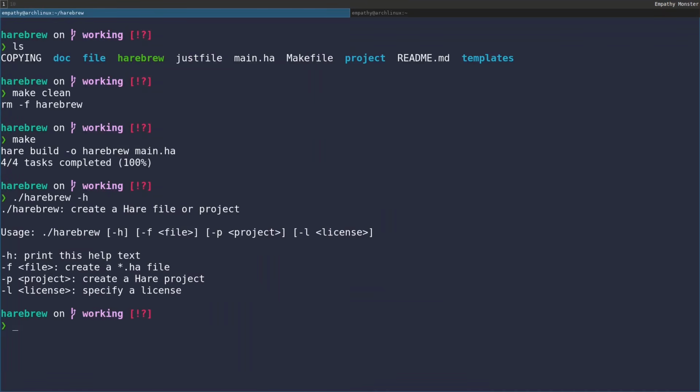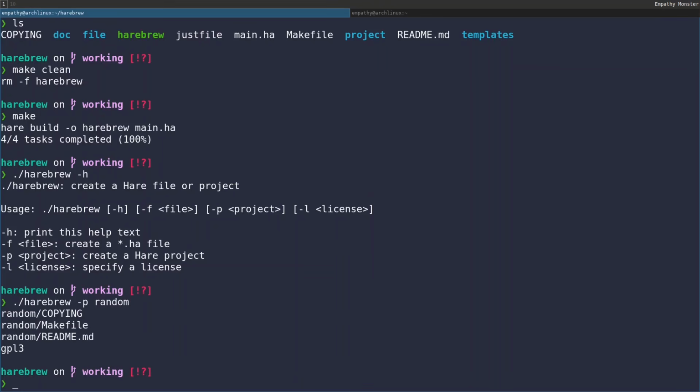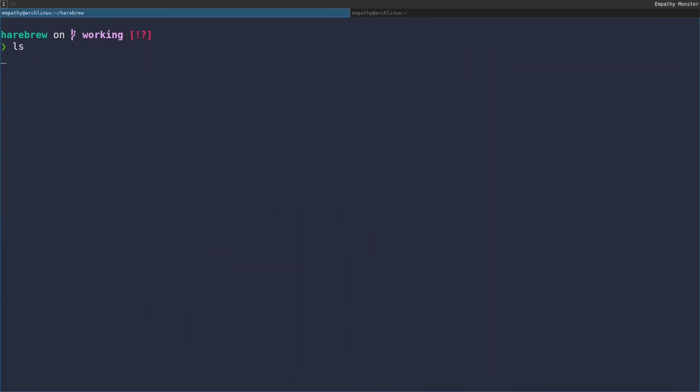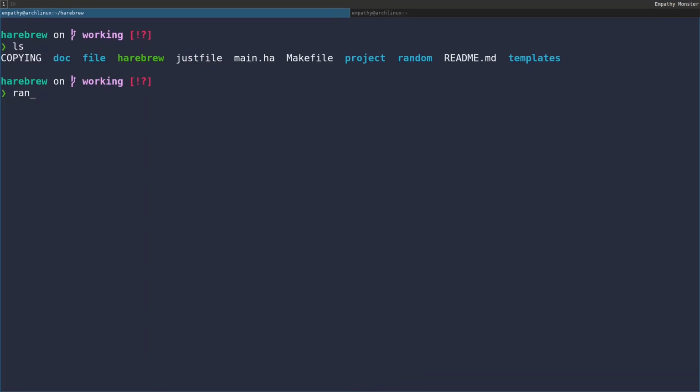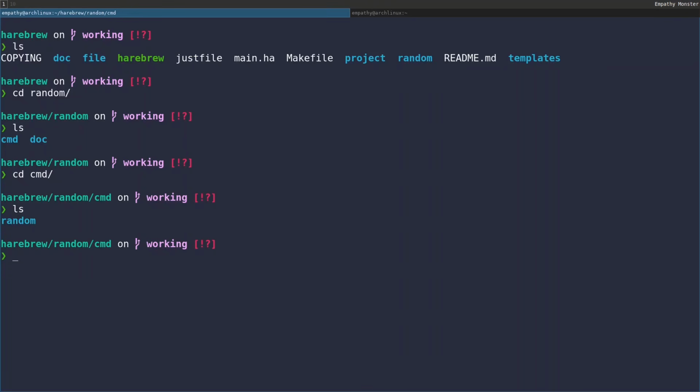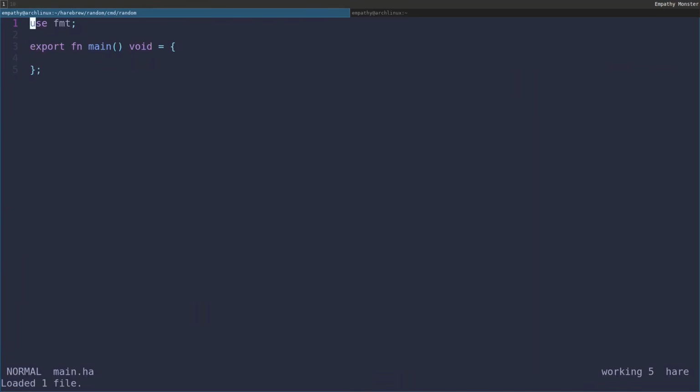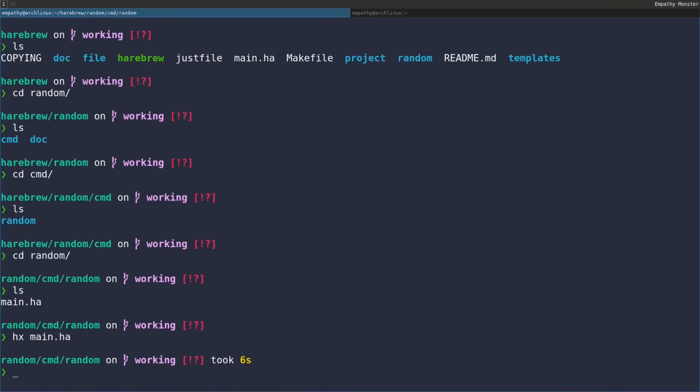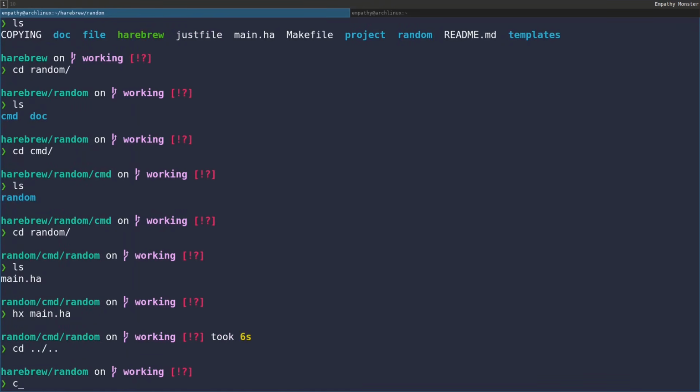Okay, now let me try with the H flag. Now let me try Harebrew, and I'll just say random. Okay, so that printed just fine. I should have a project named random. Let's cd into here. And under CMD, we should have a random directory, and then inside of random, we should have our main.ha. And if I open it in the text editor, you can see it has some basic scaffolding. So that's good. Everything is working just fine.